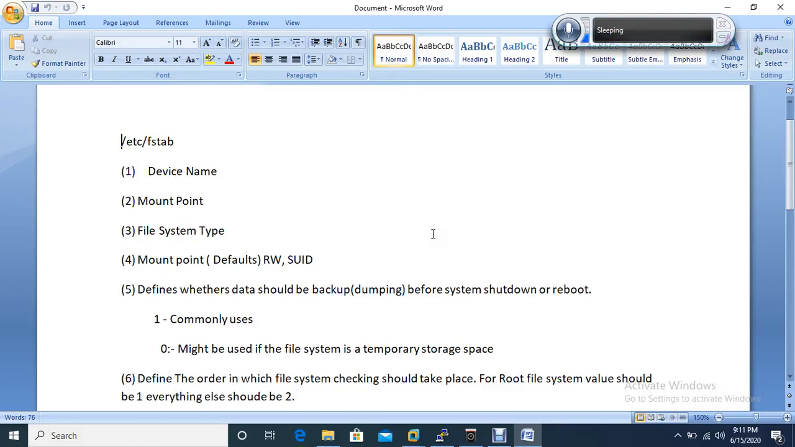Hi friends, today I'm going to show you how to add an entry in fstab.